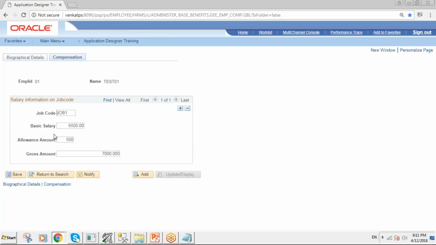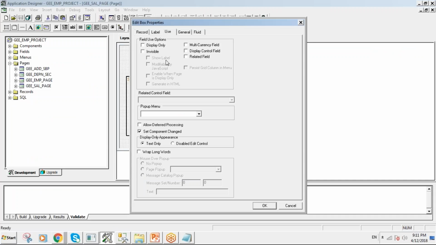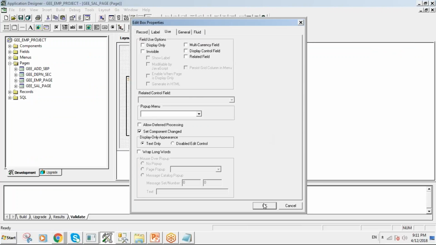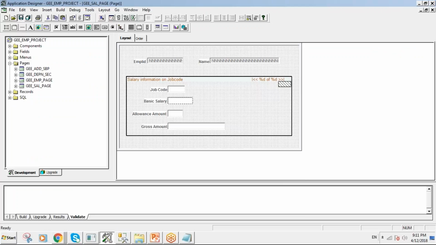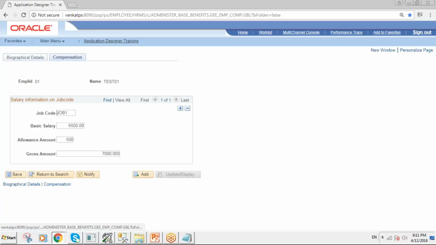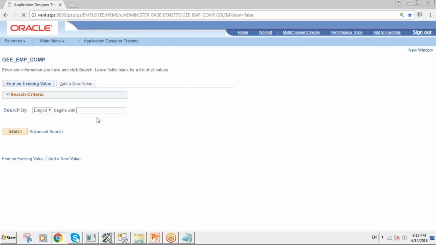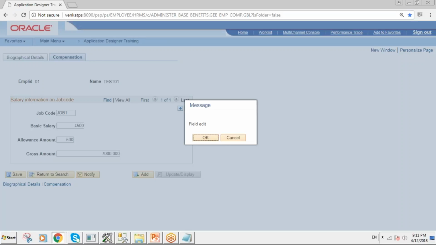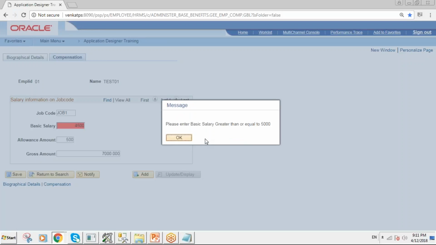Venkat, why is basic salary performing at the time of tab out? Because for basic salary, I already made it interactive to field edit at the time of the field edit discussion. Now I saved it. Now go ahead. Now do the same transaction again. Observe carefully. I am giving an error statement. 4,500. We all know 4,500 is an error. Field edit is firing first in the basic salary. It is erroring out.